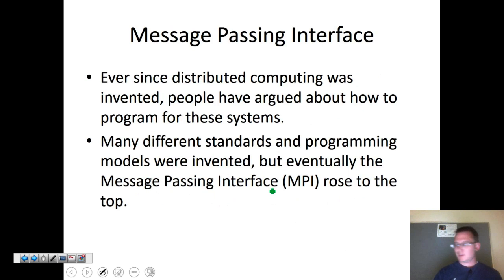So, ever since distributed computing was invented, people have argued about how to program for these systems. And starting back in the 80s when these things first came about, Cray had their own thing, and Intel had their own thing, and IBM had their own thing. Anyway, eventually they all kind of got together and they said, this is stupid. We need to come up with a unified system. And Message Passing Interface rose from the ashes of that.